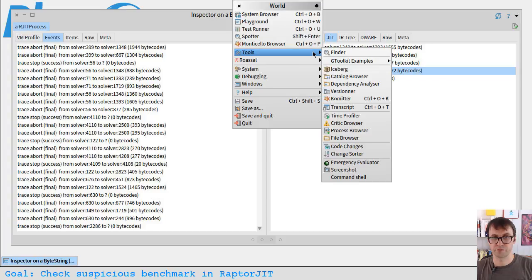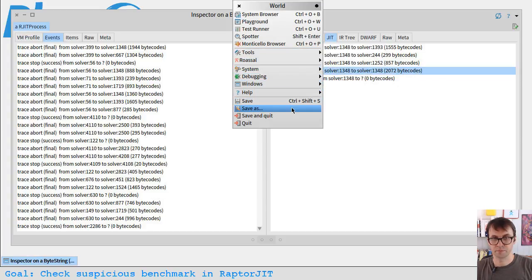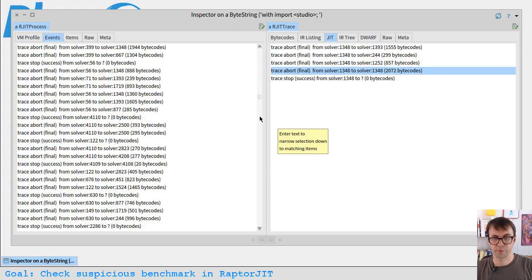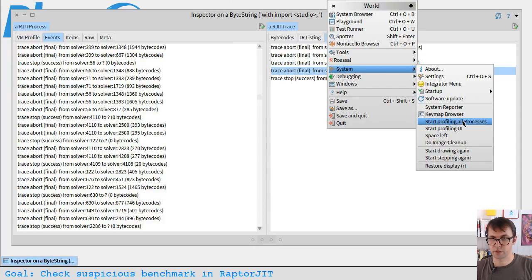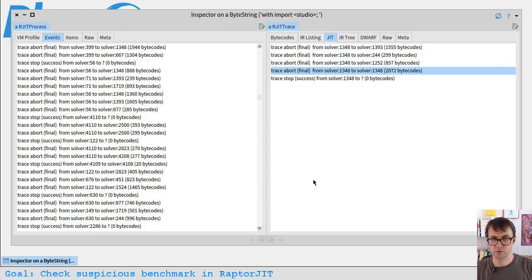I might turn on profiling right now. So that's what we're going to do. We're going to turn on profiling, then we're going to click on the scroll bar, and we're going to see if it takes a long time, and if so, why. Start profiling, yes, and click on the scroll bar. It's still taking a long time. Okay.